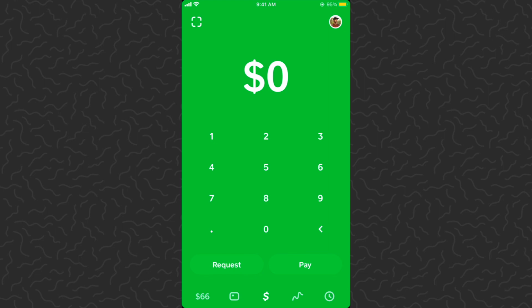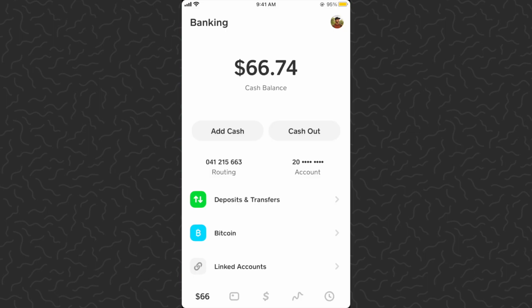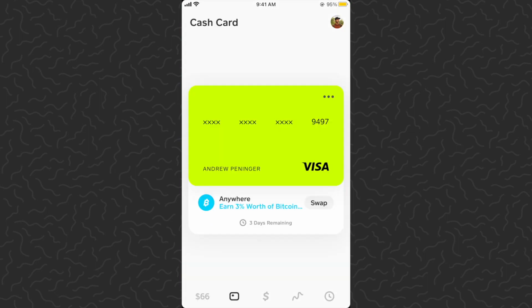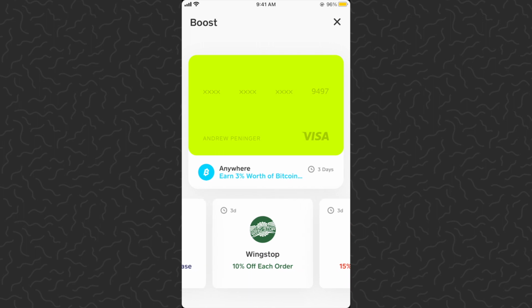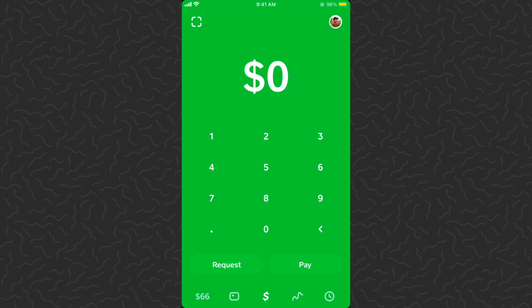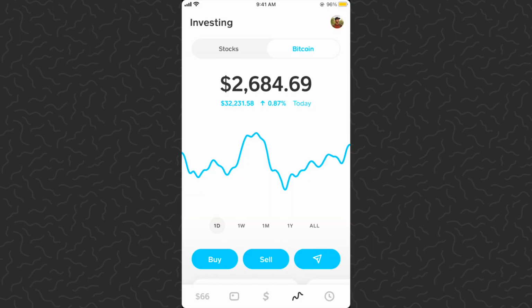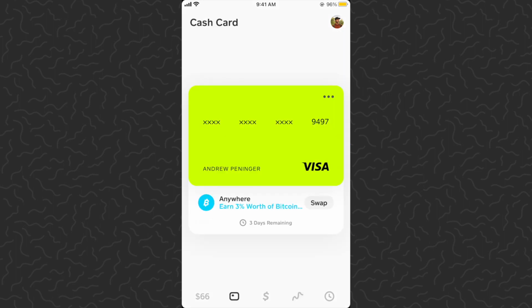But in short, Cash App is basically a full service banking and investing app. You have your cash balance, you can get a physical card sent to you, and then you can get different discounts when you swipe that card. There's tons of different ones that come on here and you can use those. There's a peer-to-peer payment screen and an investing screen where you can invest in stocks and Bitcoin. So we're going to be talking a little bit about the Bitcoin today, but mostly talking through how you can earn Bitcoin back by swiping your Cash App card.